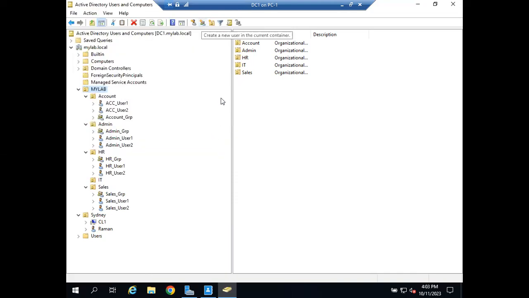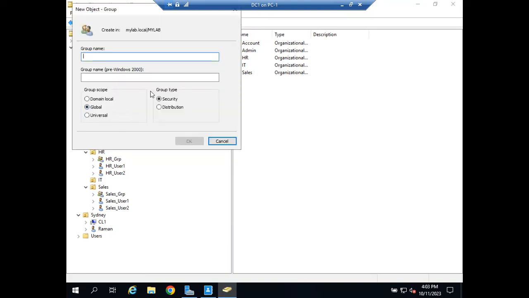If you are looking to create a group, you just need to click here. Then it will show you group information, and there are other permissions and other things there. So here you can see, if you are creating a new group, they are asking for the group name, the group scope, and the group type.